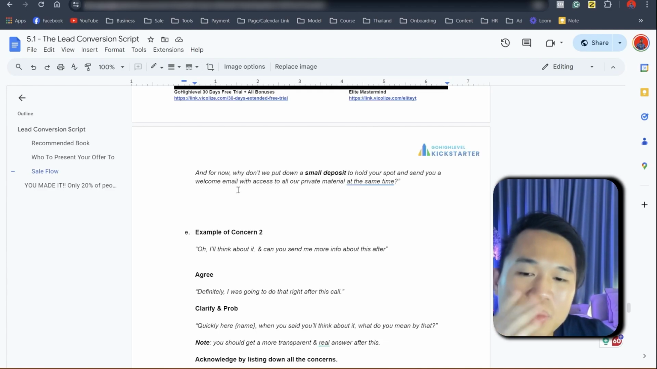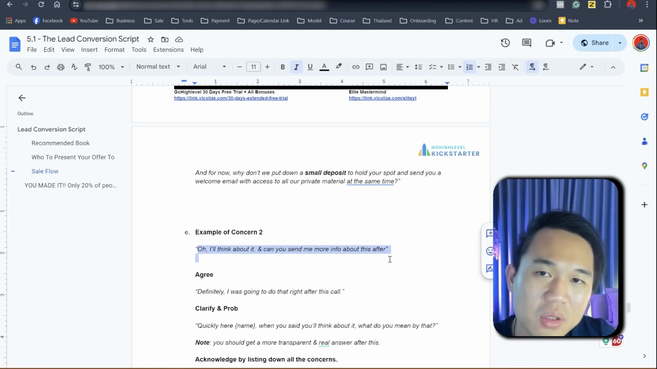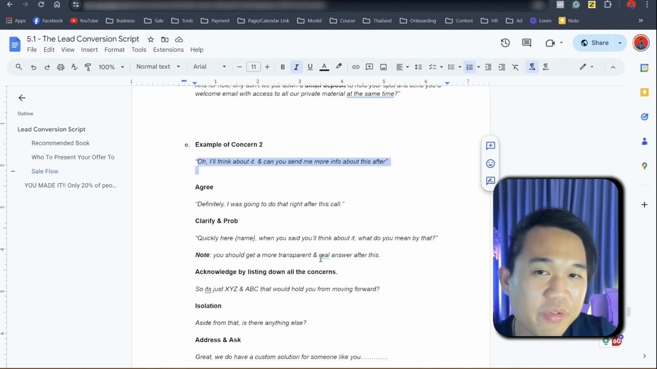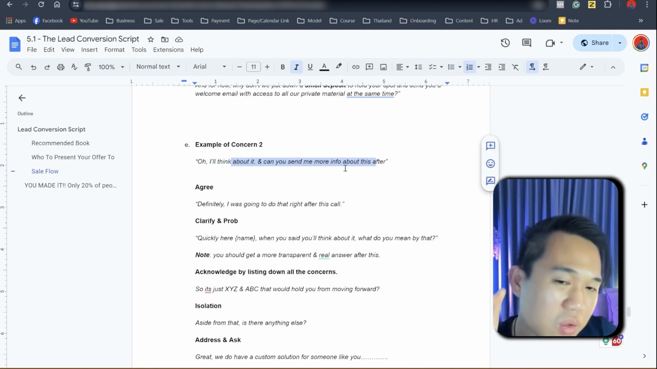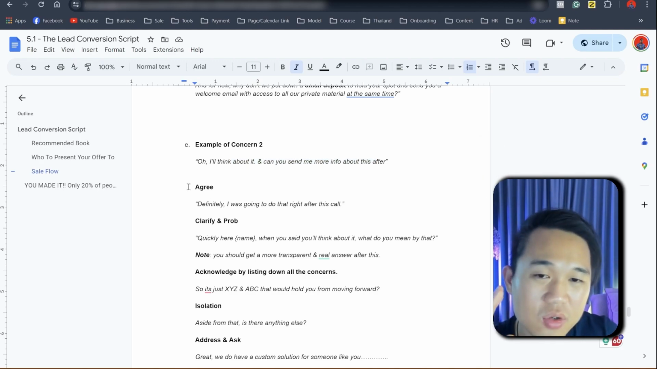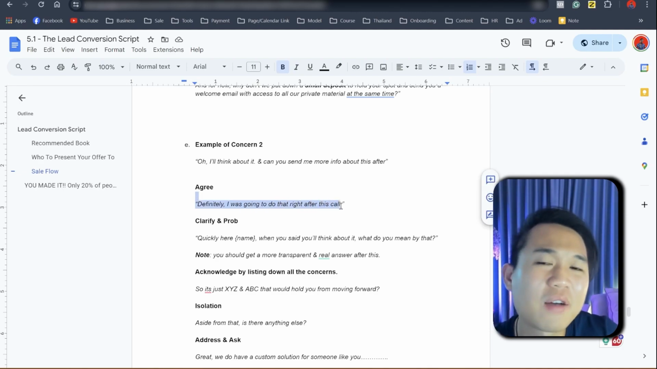So we're going to move on to example number 2, which is, oh, I need to think about it. Can you send me more info about this? Now, this is very similar to the first example, but at the same time very different, because this is a smokescreen. This prospect doesn't mention anything about cash flow or an accountant. Since it's vague and a smokescreen, meaning you're unclear on what that means, you just say, definitely, I was going to do that after the call. 100%, John, I'm going to send you more info about what we talked about.